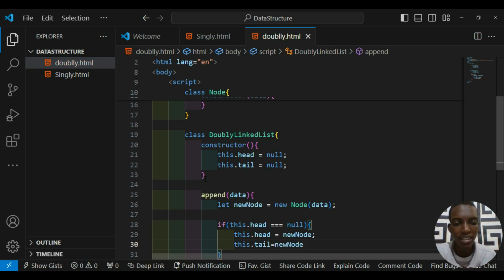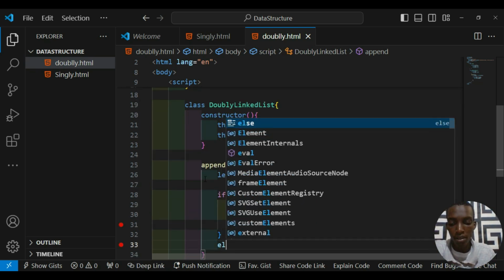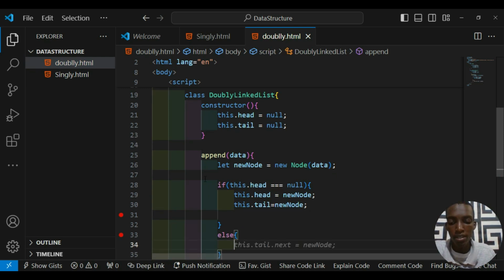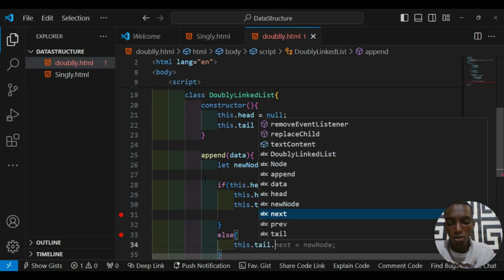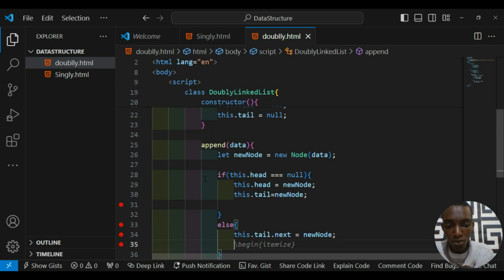Now remember why we're using the if statement. If the list is empty, it will make the new node the head and the tail. So now we can continue with our else statement. So I could say else this dot tail dot next, it's got to be the new node we're having now.